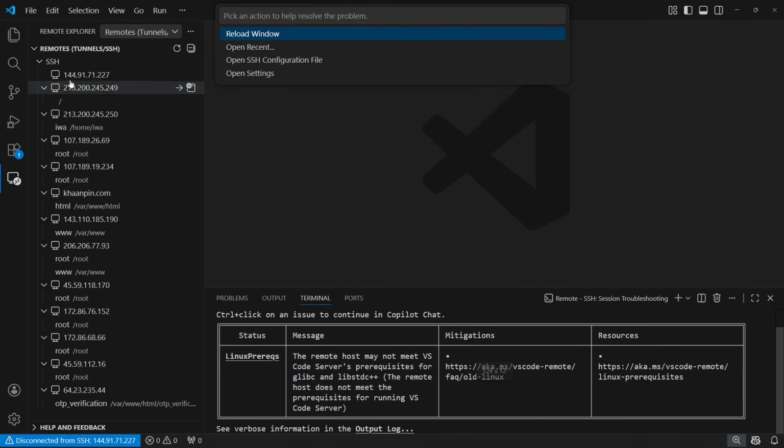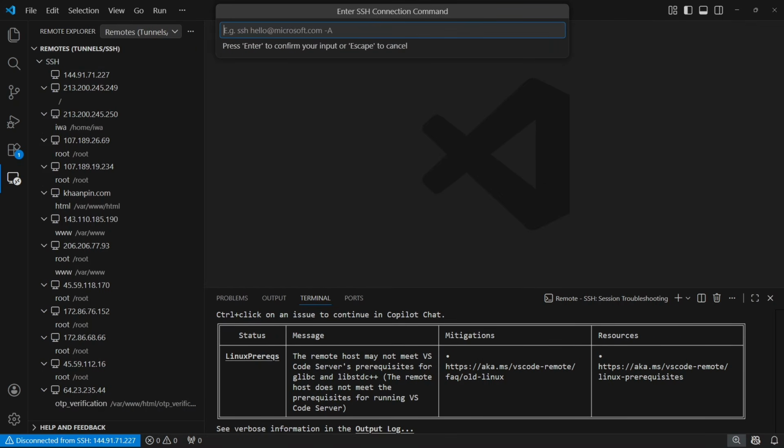Again, go to Remote Explorer, click on this plus icon here and enter your SSH command here. So let me try logging into a different server, root@myserverIP. Now this root is the username. In your case, it can be anything. It can be your name or something else. It might not be root.